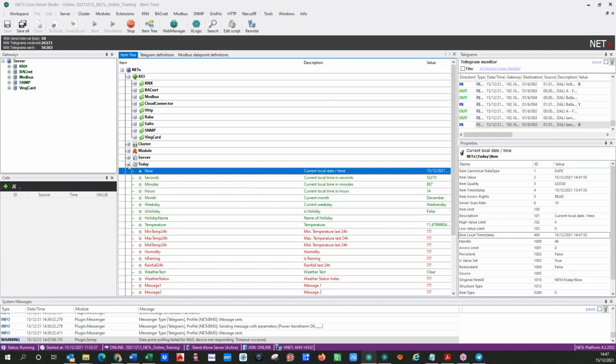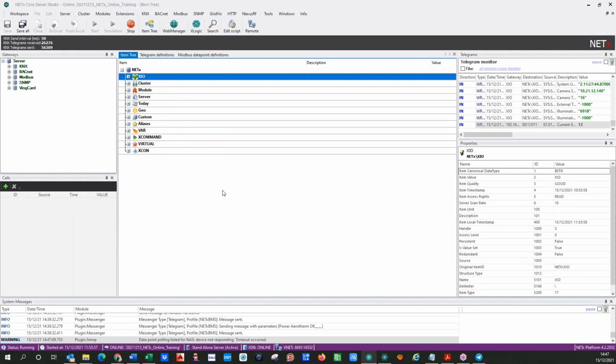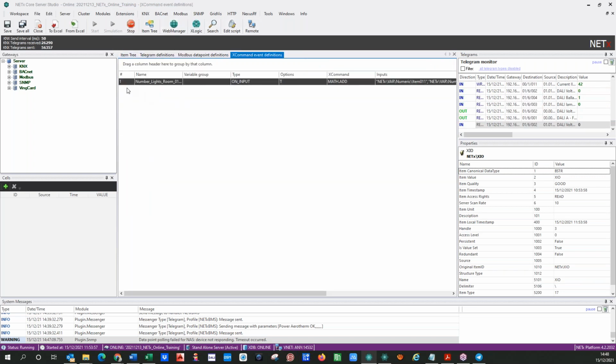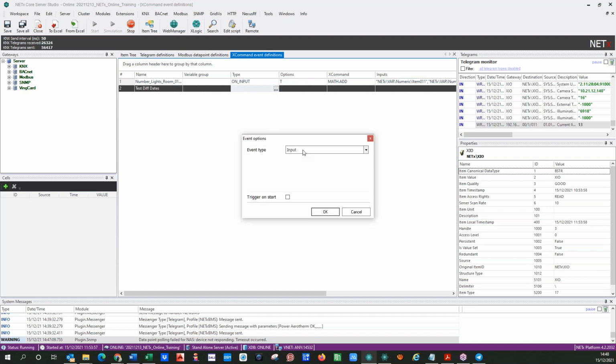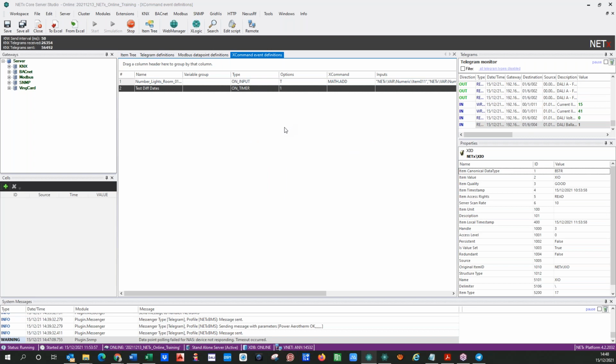So how to do this test? I will do it here in the studio, because you may remember that we have the X command event definition, so we can define X command event definition. So I will insert a new definition, test diff dates, for example, for you to see it. In this case, I will not execute it every input change. I will execute it every 1 second, for example. So you will have a counter of time every second, more or less.